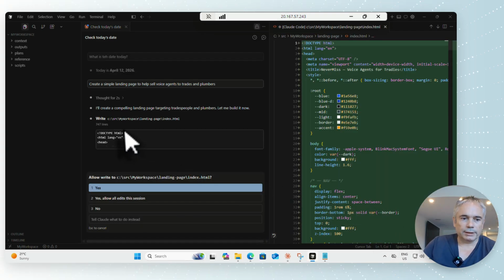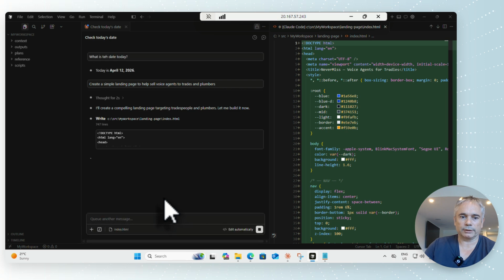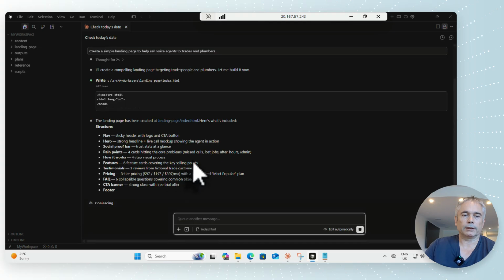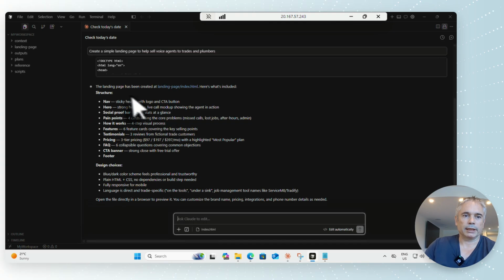Okay, Claude's done its thing, but then it's asking for permissions. It's saying it wants to write to this particular file, so it's creating a new HTML file. I'm just going to say yes, or I could say yes, allow all edits to this session, and I'll do the latter, so I'm not going to be prompted as many times. So it's actually gone and created this HTML page. It's telling me what it's done.